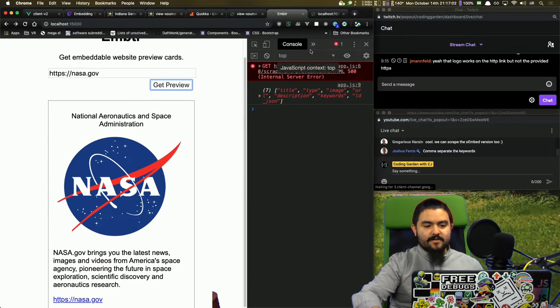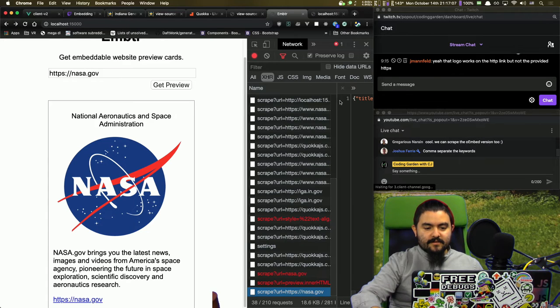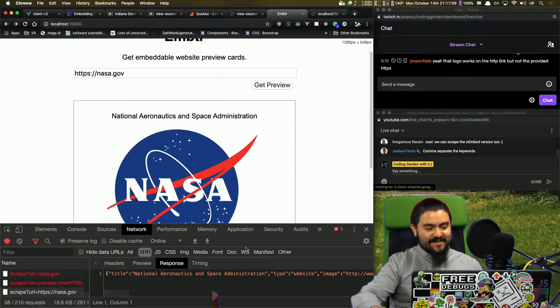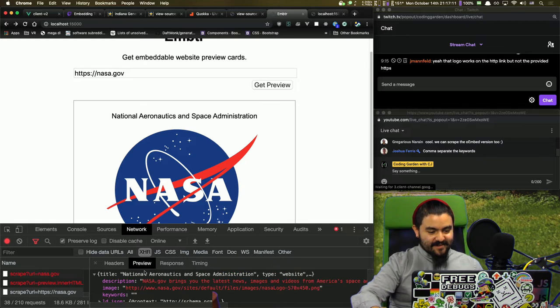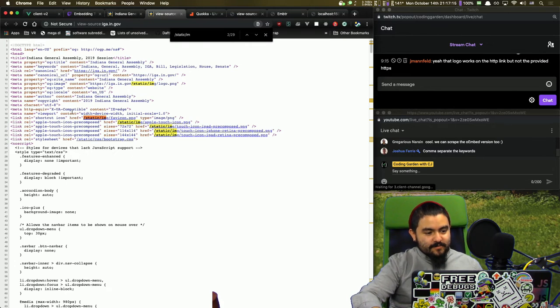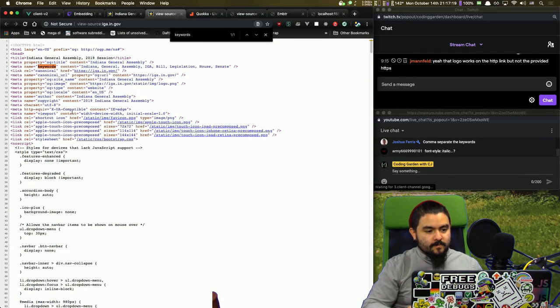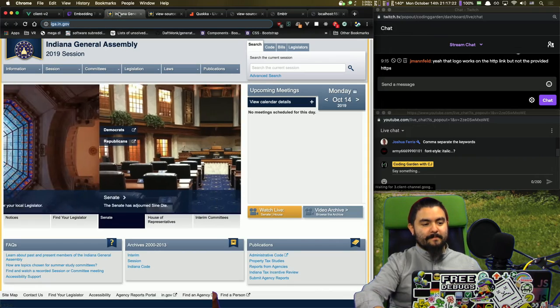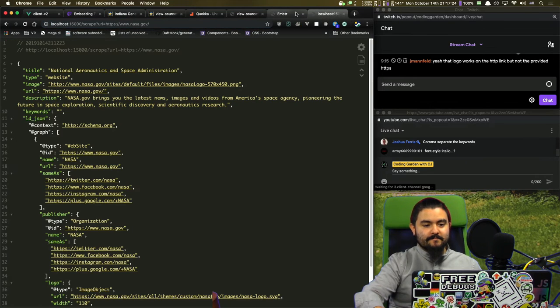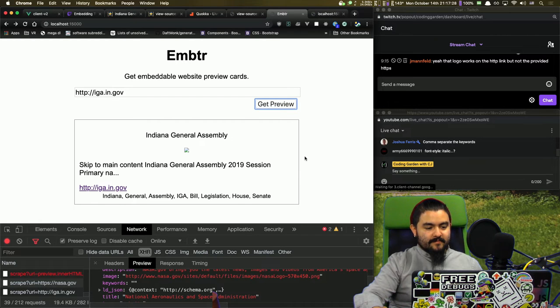Do we not have keywords? Let's look at the network request. NASA might have been one that didn't actually have keywords. Yeah, they don't have any keywords. Does the Indiana website have keywords? That does have keywords. Let's try this website. Go. Very cool. There's that. Okay.